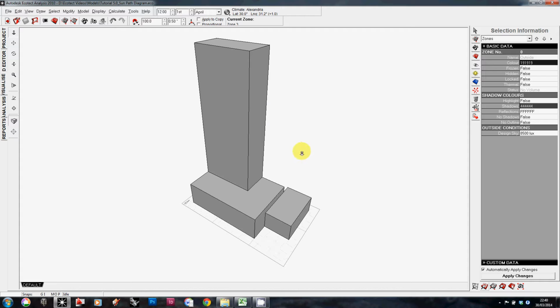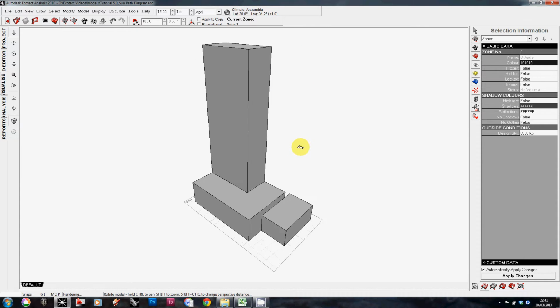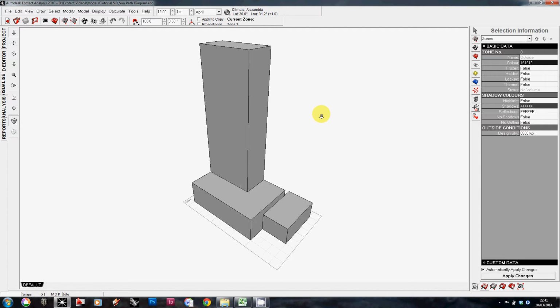Of course, it's good to know that for some path diagrams, you don't need specific climatic data files. So if you want to do some path diagram for a city that you don't have the climate file for, you simply need to enter the latitude and longitude for the location. Okay, so let's go ahead and do that.